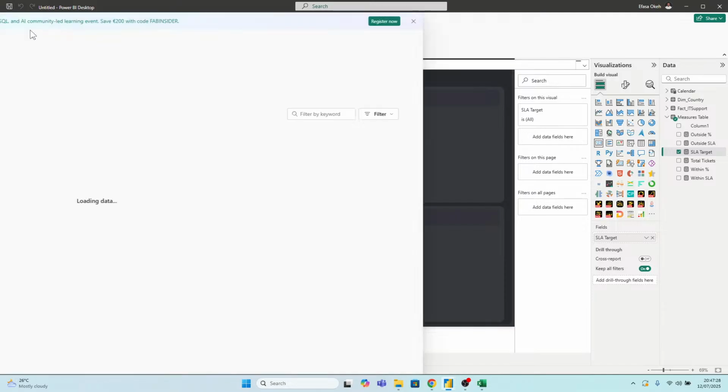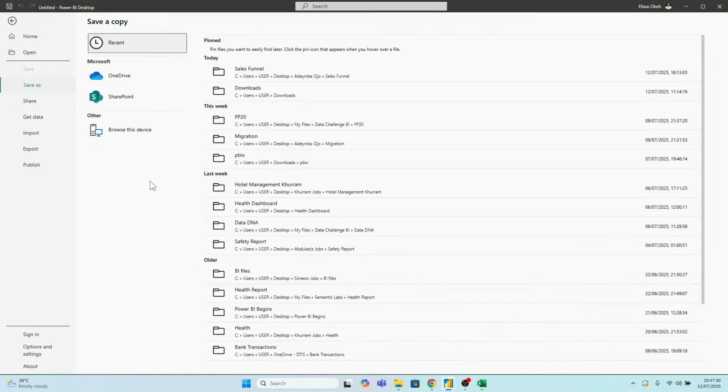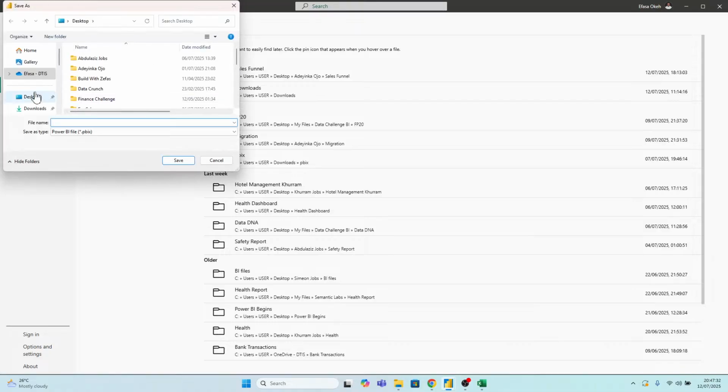I'll quickly save this file. Click on save as, browse to my desktop, and I'll just save it as demo tickets.